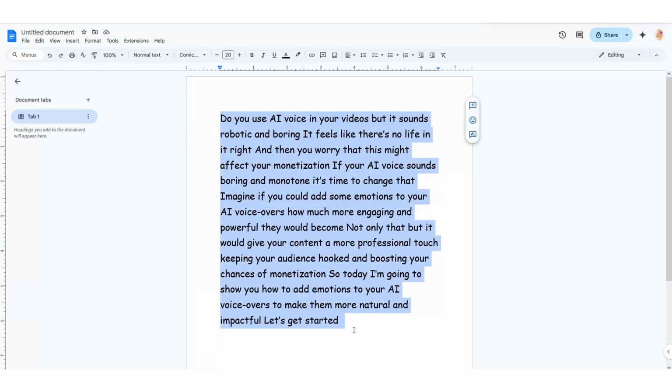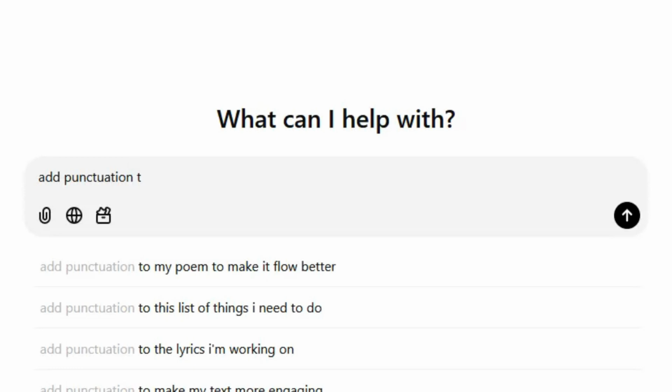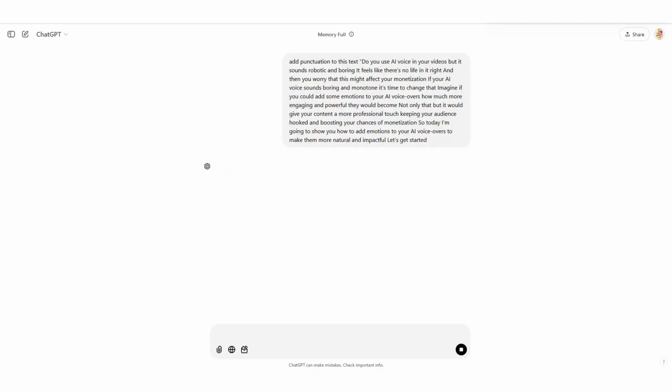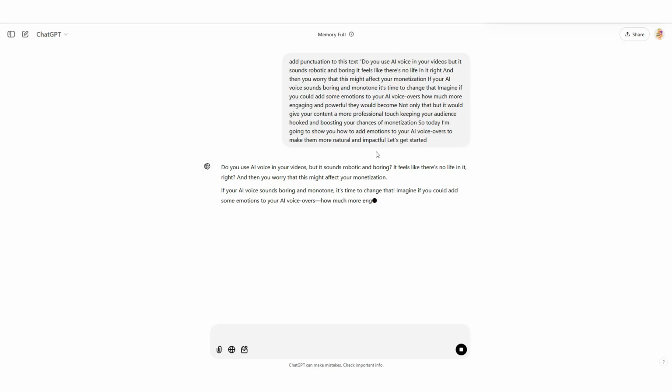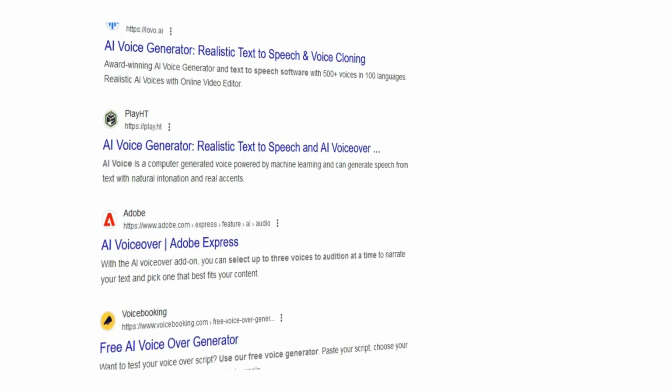Adding punctuation to your script is not difficult, but if you still want help, GPT can easily do this for you. Just type add punctuation to this text here and paste your script right after it. So as you can see, GPT has added punctuation to our plain text. And now let's move on to the next step, which is about which website you use to generate your AI voice.